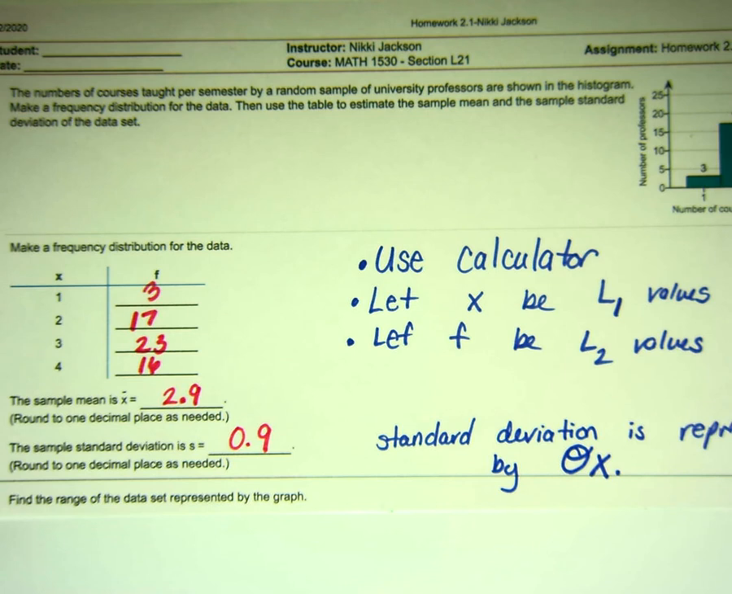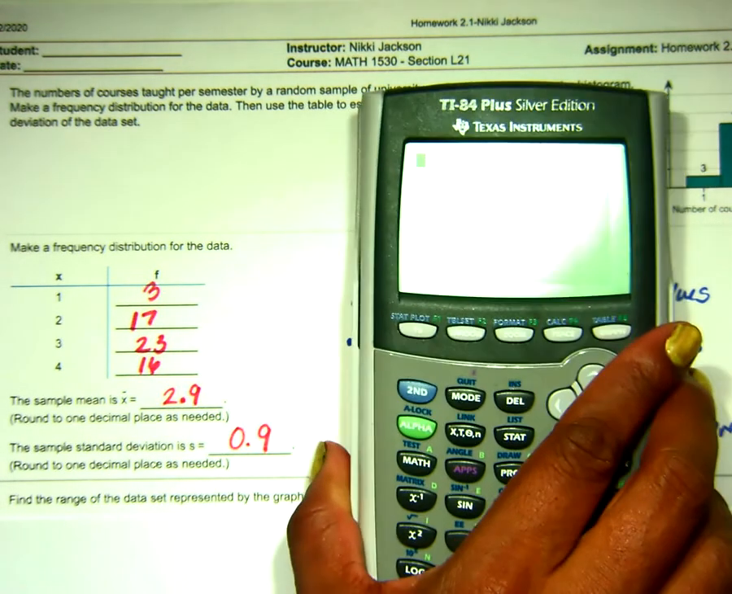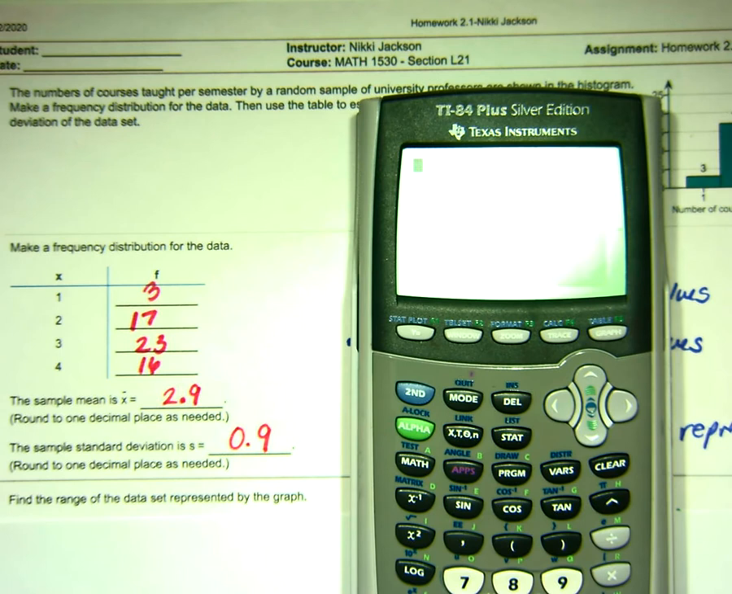In red, you also see that I've already filled in the blanks. But now let's figure out how I use the calculator to do that. The first thing I want you to do is turn your calculator on. The on key is down here in the lower left hand corner.